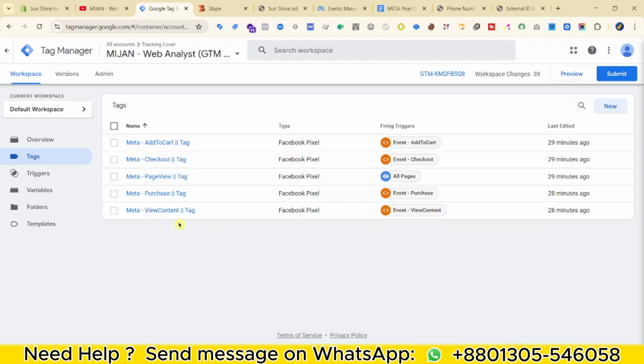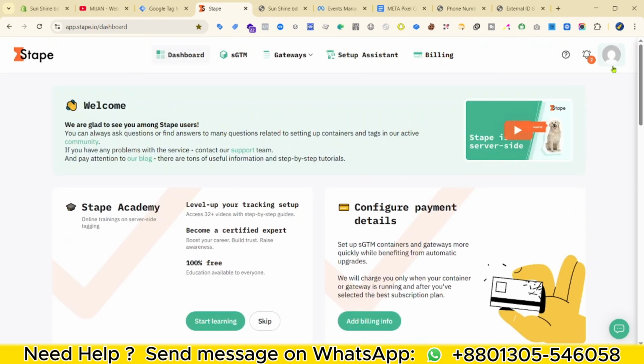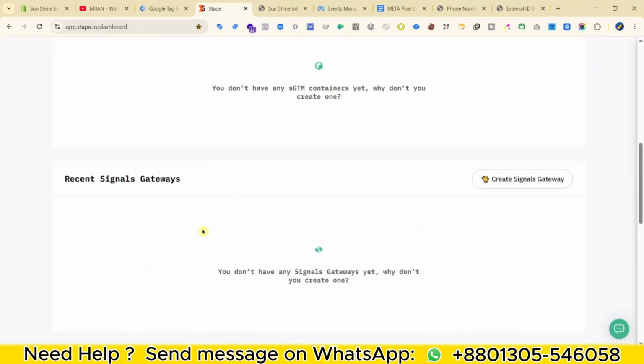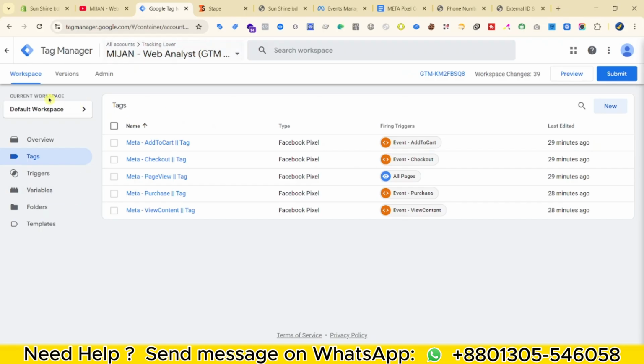To set up the Conversion API, we will take the help of Stape. You can see here there is Stape, and I think you already know how to create a Stape account. It's very easy. I already created an account. You can see here, this is my account. Here I need to create a server container, but before that I have to create a server GTM. This is my browser GTM.